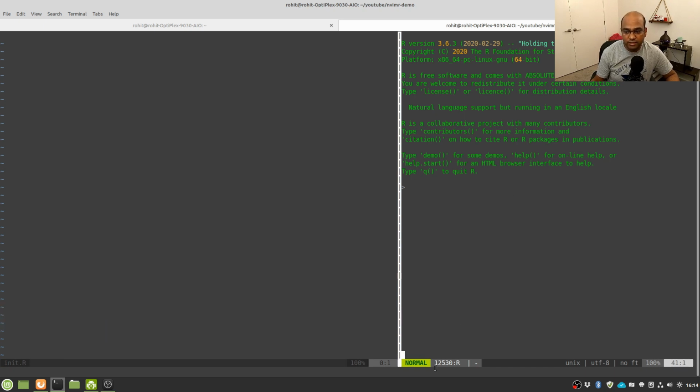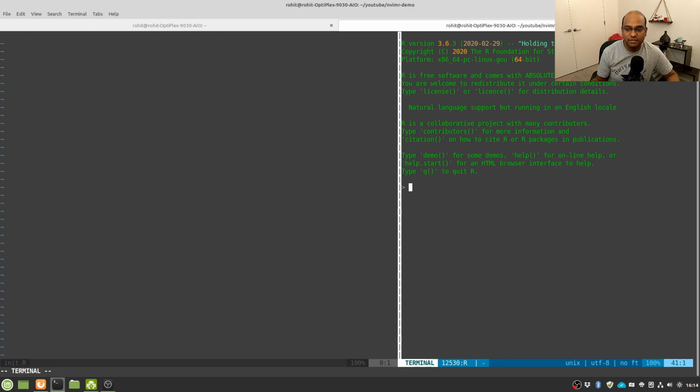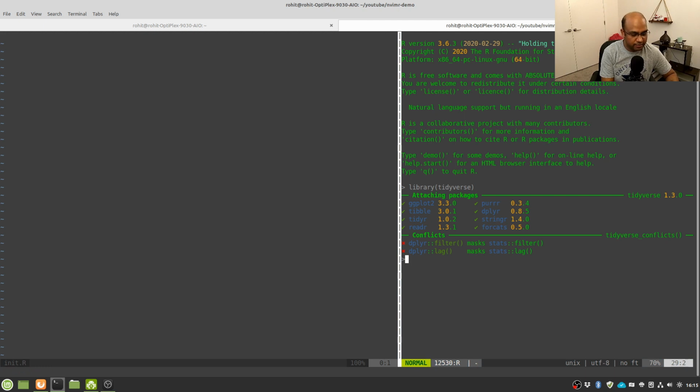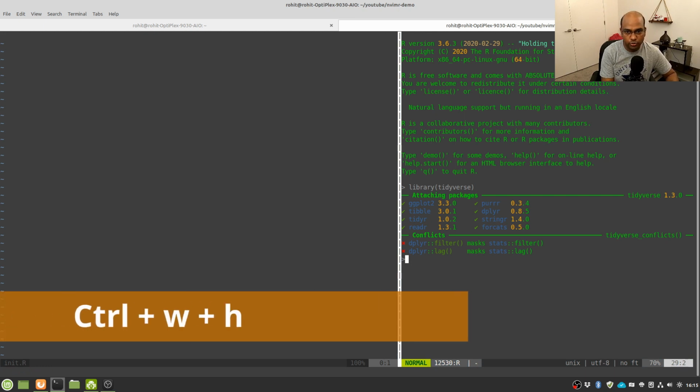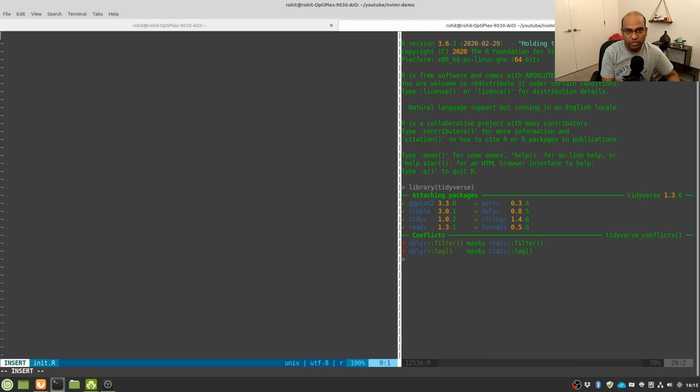And at the bottom you can see that we are in the normal mode. If I want to type something to this R console, I have to go into insert mode. So I'll type I. But because this is a terminal, it's not a text editor, it doesn't say insert mode, rather it says terminal mode. But I can type over here. So if I want to load, for example, a library, I can say library tidyverse, and press enter, and it's going to load a library for us. I can navigate back to the text editor portion by typing Control W H, and now I'm in the text editor portion. I can press I and go to insert mode, and I can again type something over here. So we have a text editor portion, we have R console.